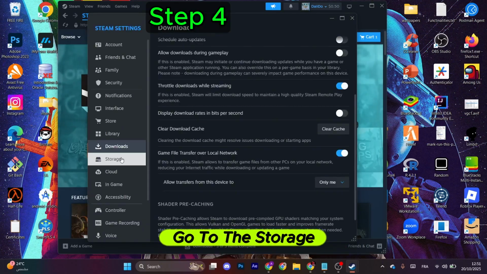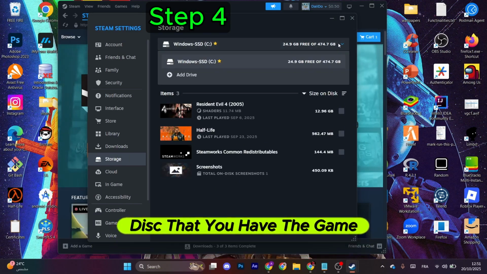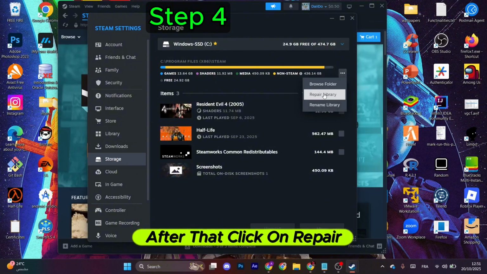Once you do that, go to the storage. Make sure you select the right disk that you have the game on. Select these three dots. After that, click on Repair Library.